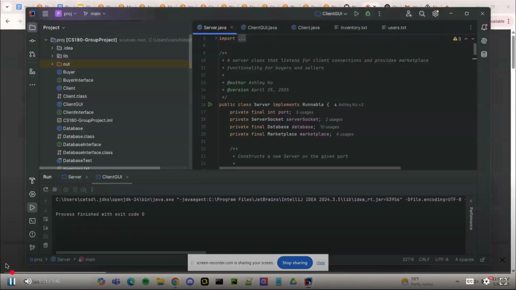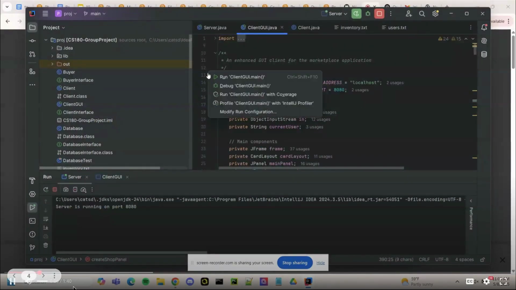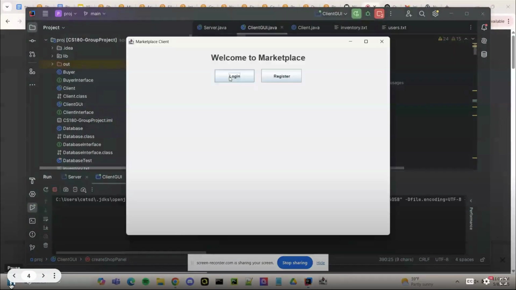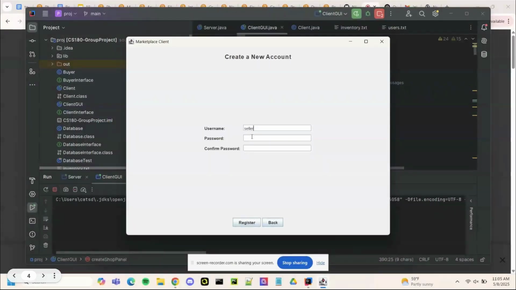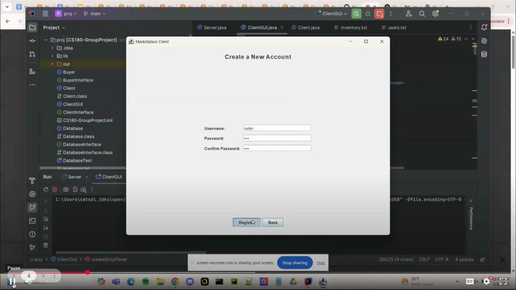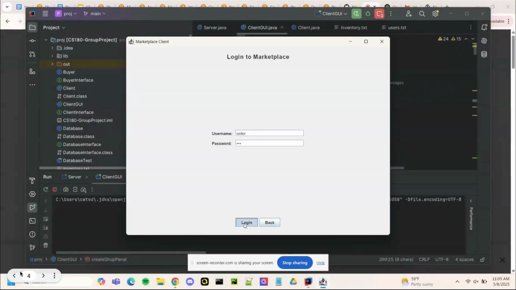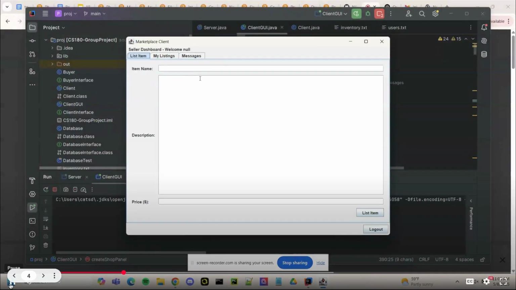Next, we have a live demonstration of our product where we go through and show both the seller and the buyer options. As you can see here, we're creating a new account. So after you log in, a screen appears where you can choose whether you want to see the buyer or the seller options. And in this case, we chose the seller.